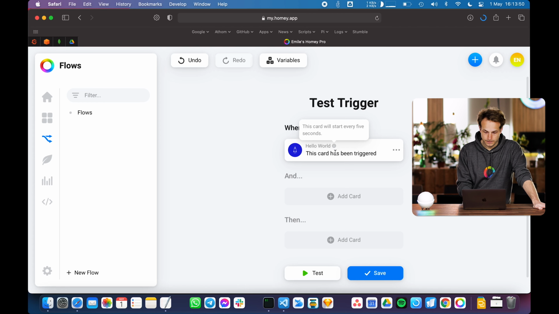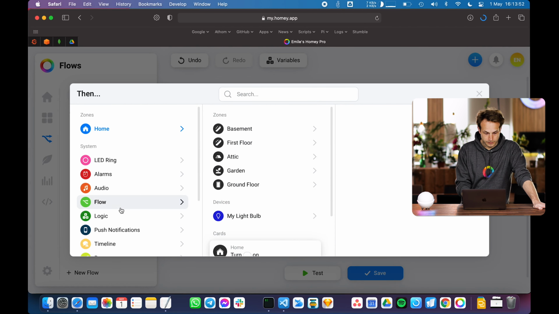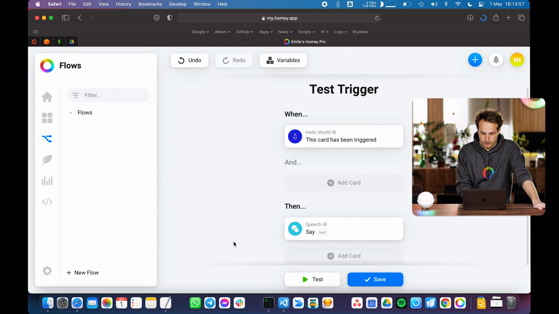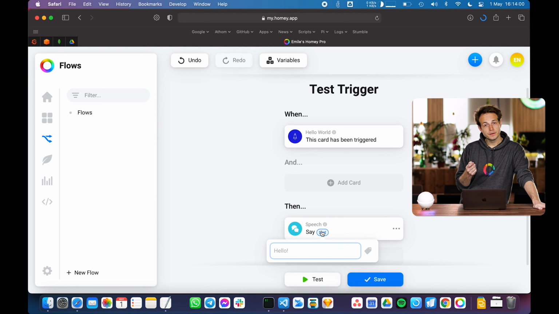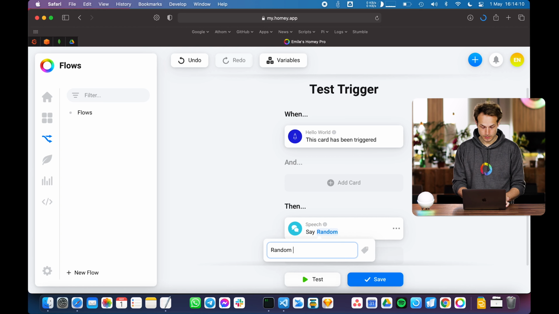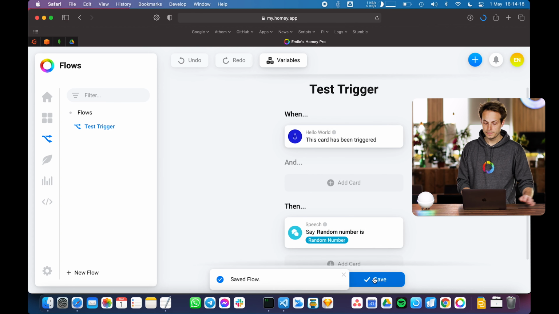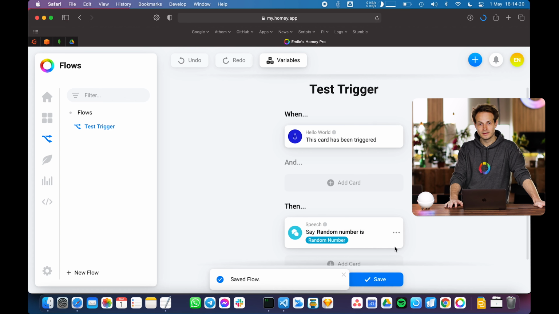Now, let's also have an action card here, and let's say speech, let's say something. Now remember that we added a token to this card. So we can now use that token, or users call it tags, in these other flow cards. So let's say random number is, and then tap this icon, tap random number. Now if we save this flow, every 5 seconds, you can hear that Homey is saying: Random number is 41.